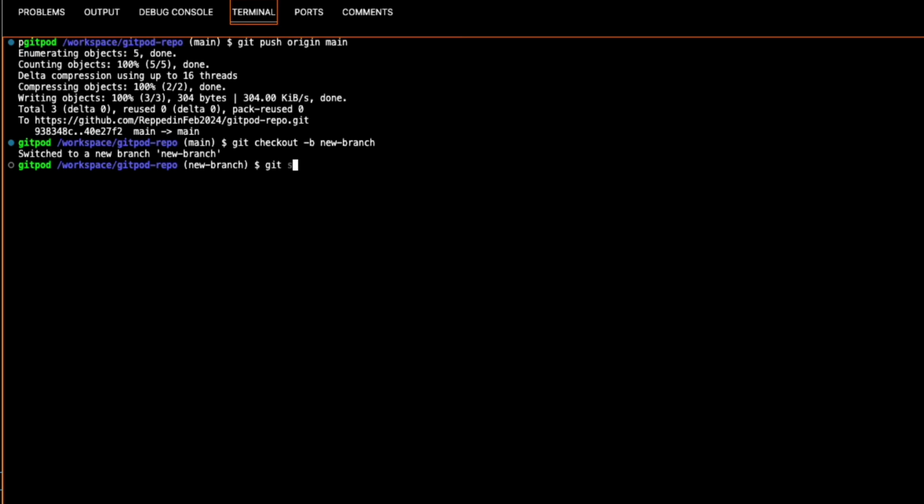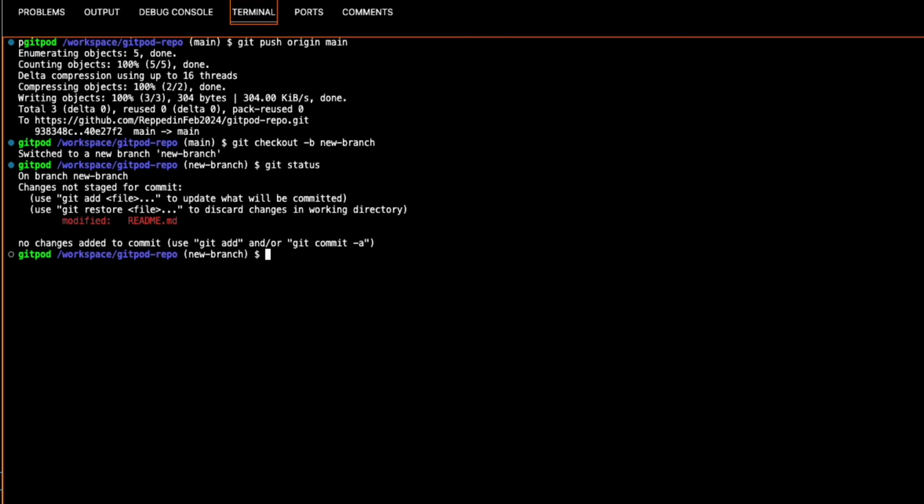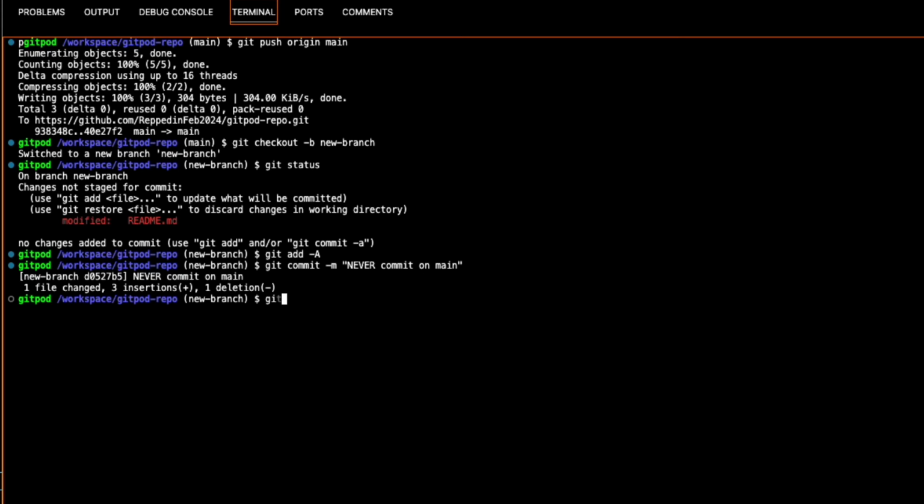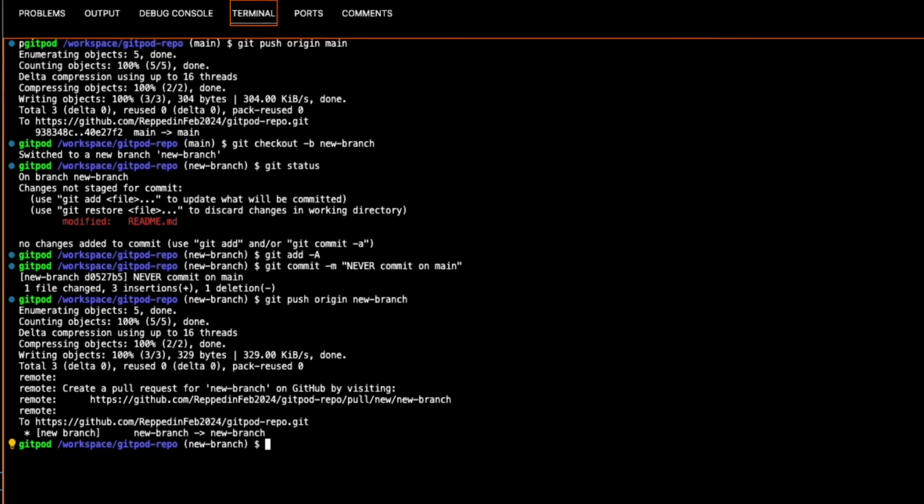Then we're going to do a git status so we see that changes were made in the README. We're going to git add -A. And we're going to git commit, and we're going to put a message on here, which is to never commit on the main branch. Make sure you're always, always, always on a new branch whenever you're doing this. And then we're going to push. So we're going to git push origin new branch, or the branch name. And then you'll see it does its thing.